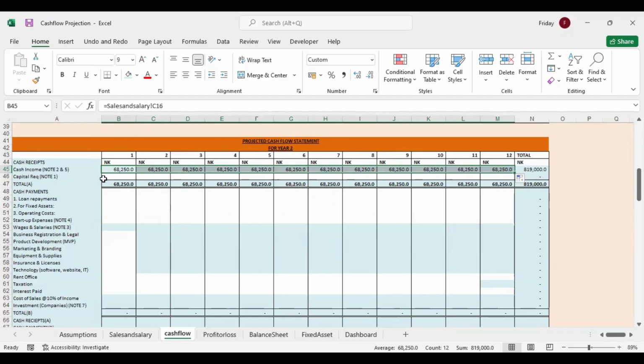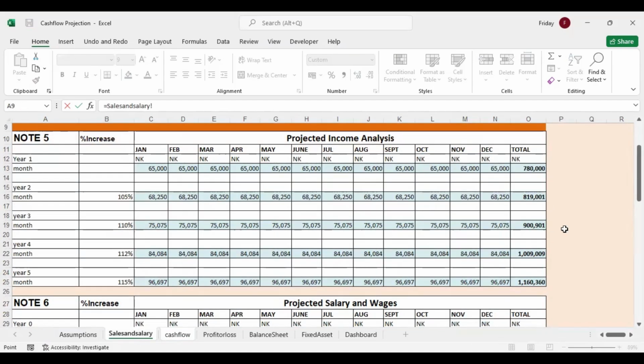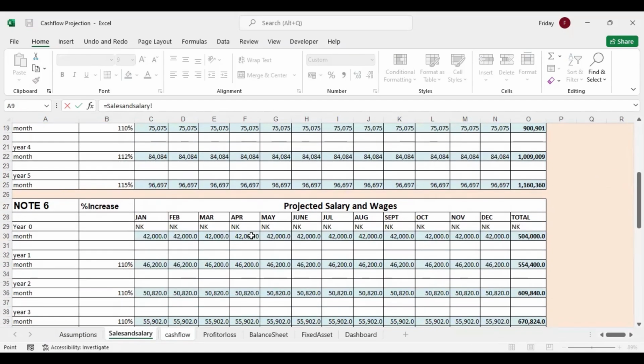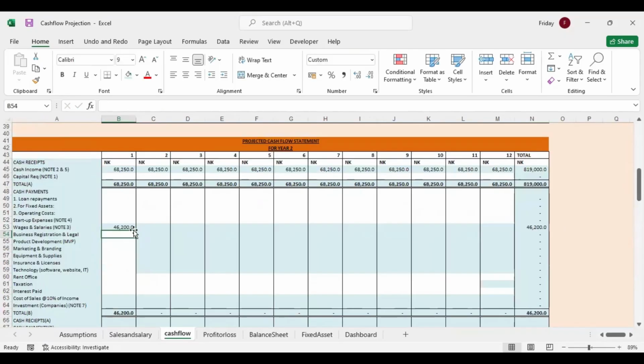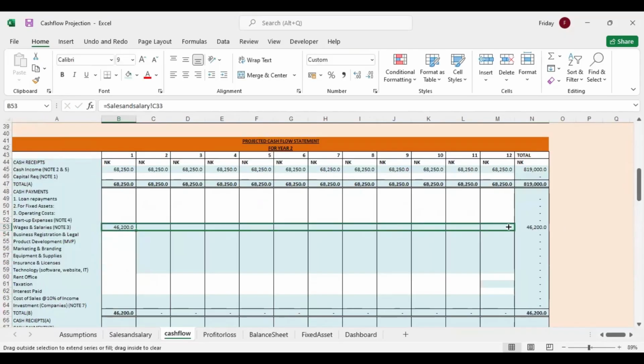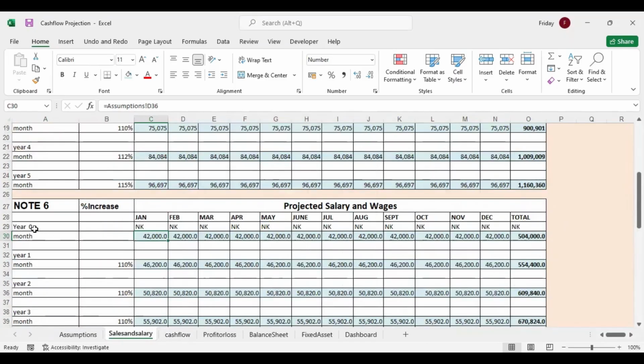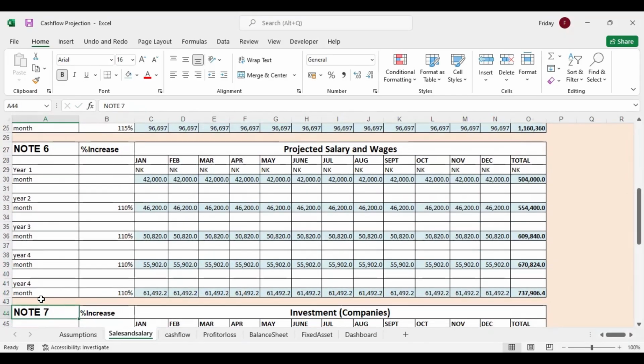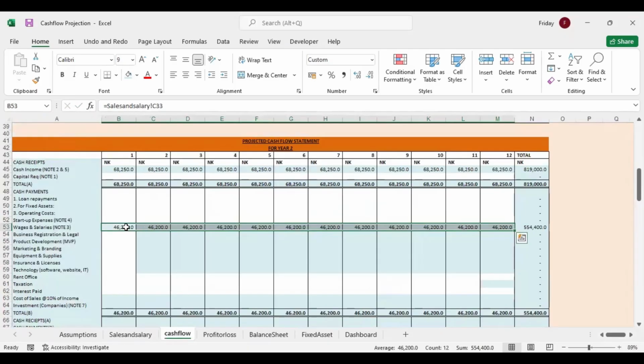No capital requirement. Only have a capital requirement in the first year. In the second year, the wages will be this. Right. So this will be first year, not 0 year. This should be second year. This should be third year. This should be fourth year. Then this should be fifth year. Okay, you've done that.